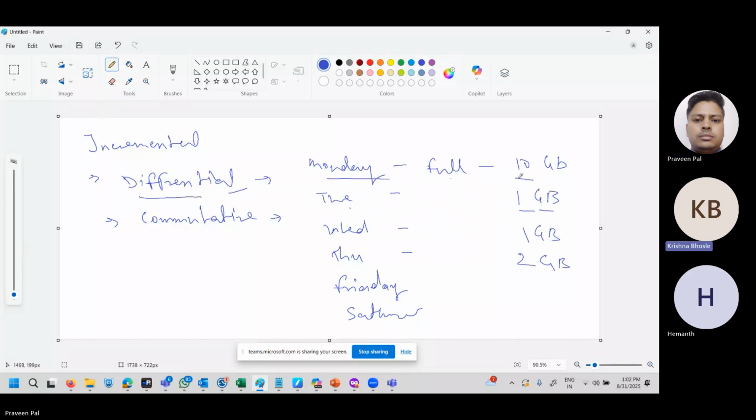Then what is the difference between incremental and differential? Incremental is also taking up changed data in the incremental backup. No, don't confuse. Incremental has two types: one is differential, another one is cumulative. So incremental is whatever the changes. Actually, we are defining the incremental types.